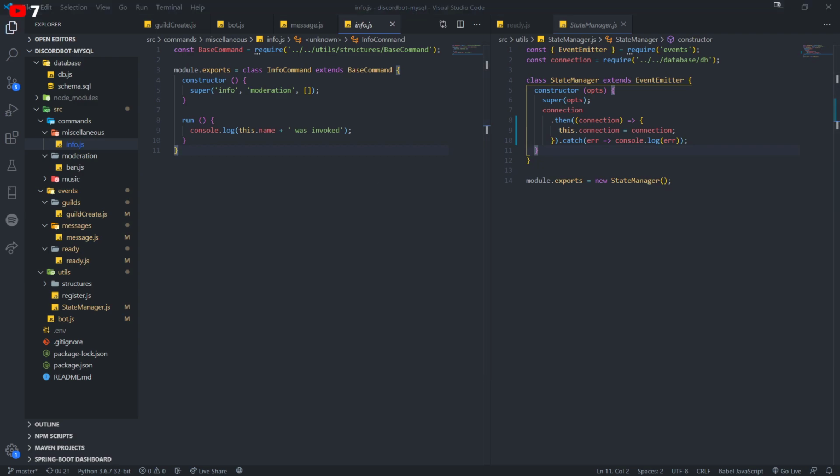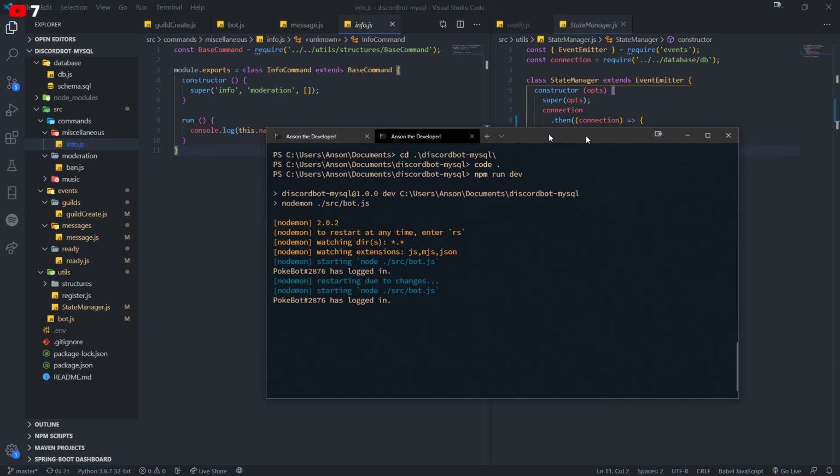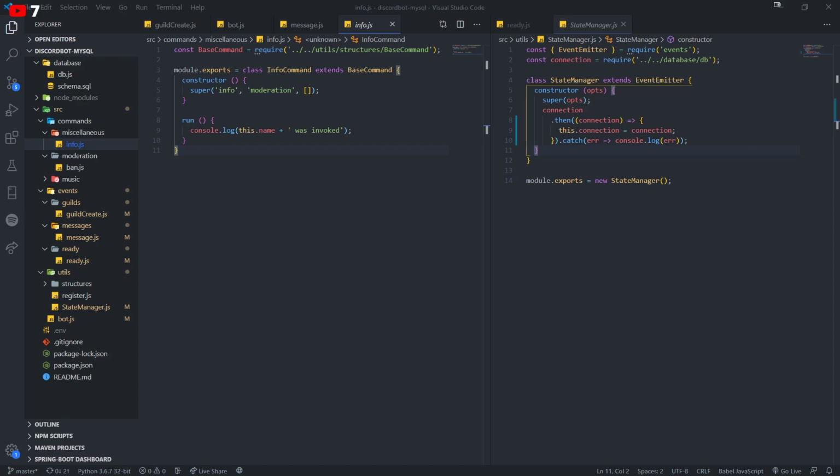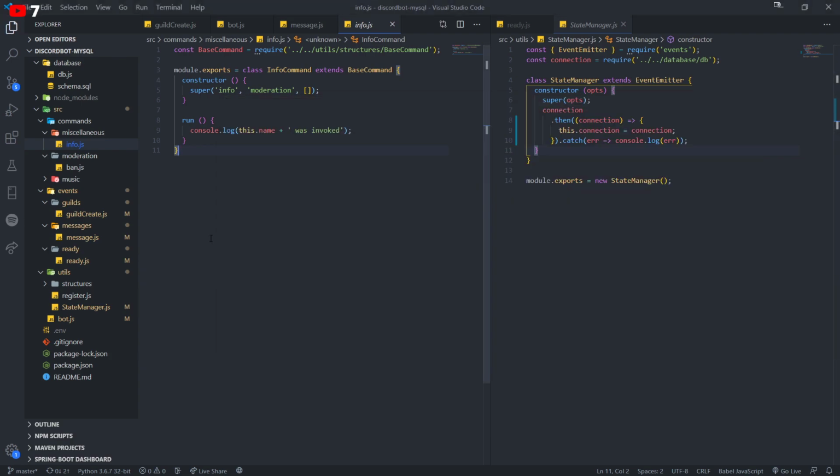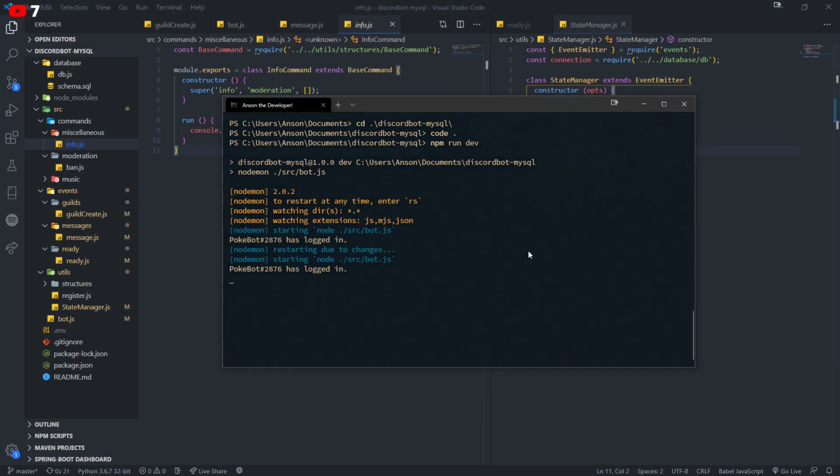Okay, so let me just showcase this real quick for those who haven't seen it yet. We have our bot logged in, and if I were to step into my database, I can see all of my guild IDs and stuff, right? So let me actually do that real quick.